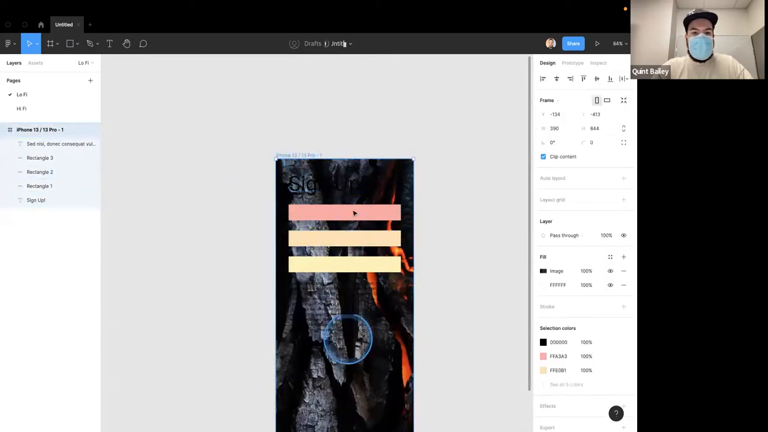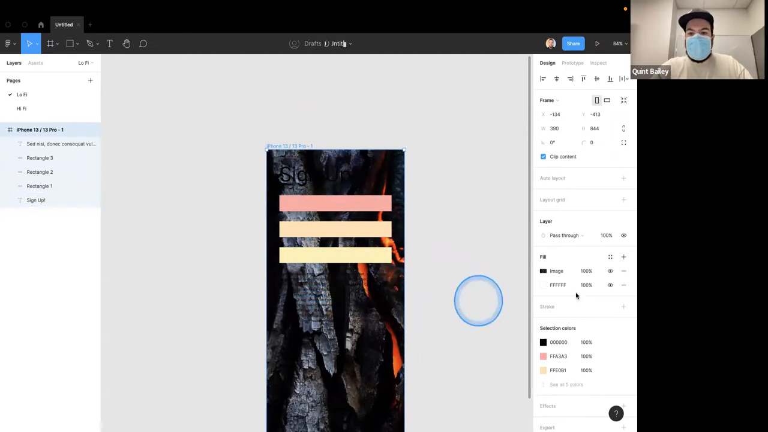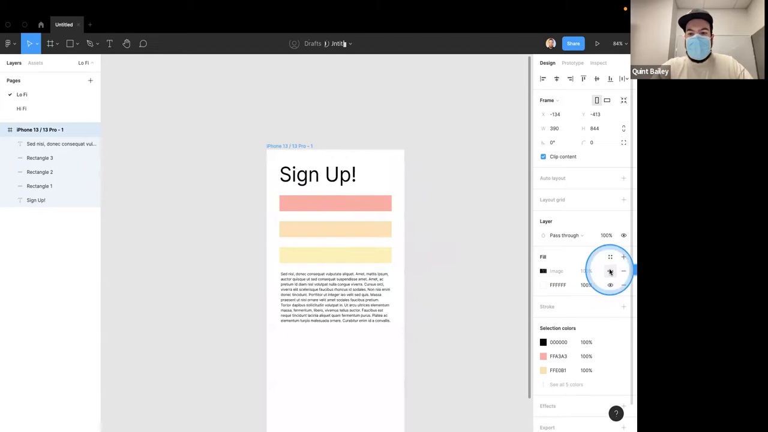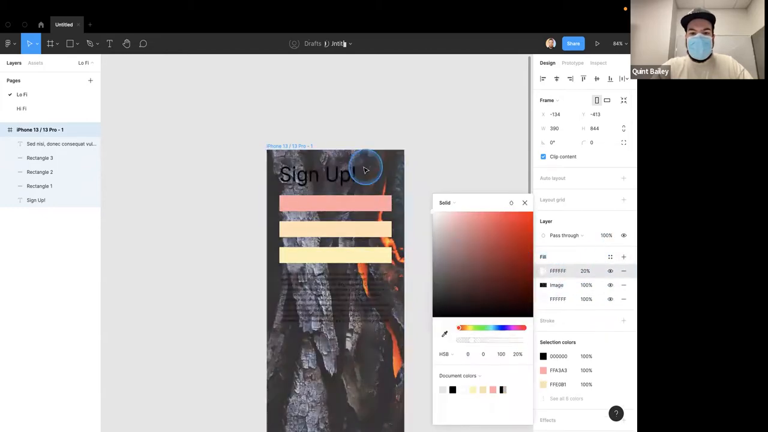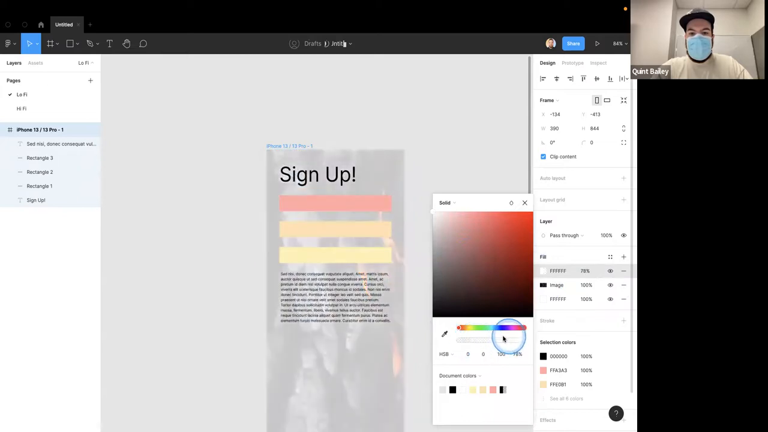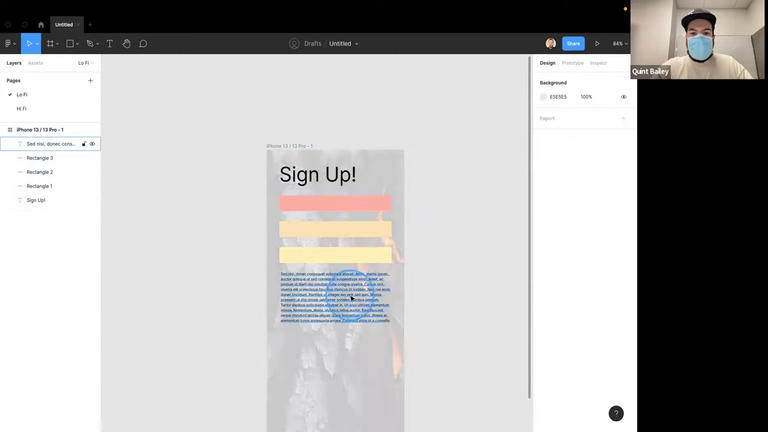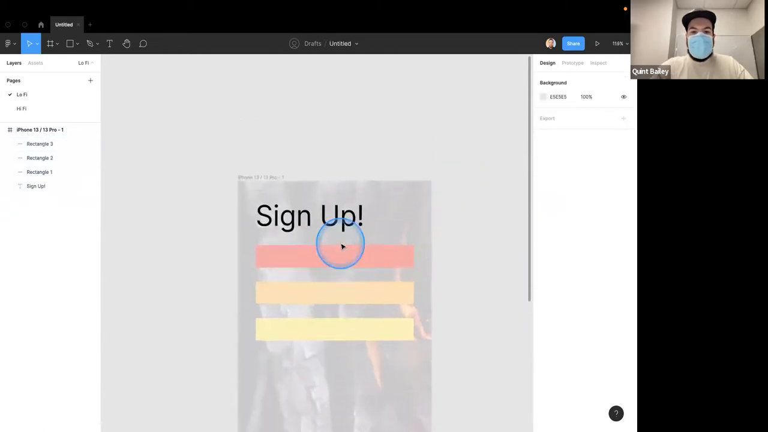There's a little bit of a contrast issue here. So I'm going to do another fill on top of this image fill that was put in. Pexels put in that image, and I'm going to put another fill on top of it. I'm just going to make it a little bit brighter. That way we can read some of that text without it getting in the way, which is nice.